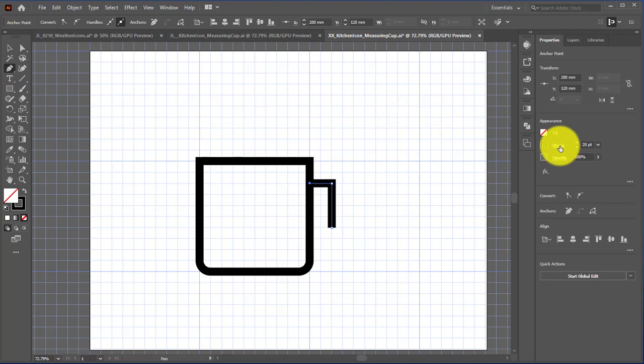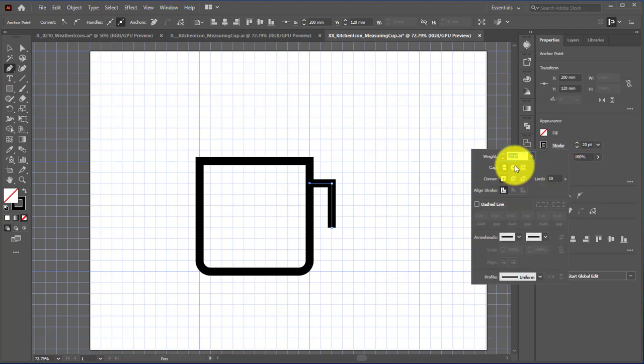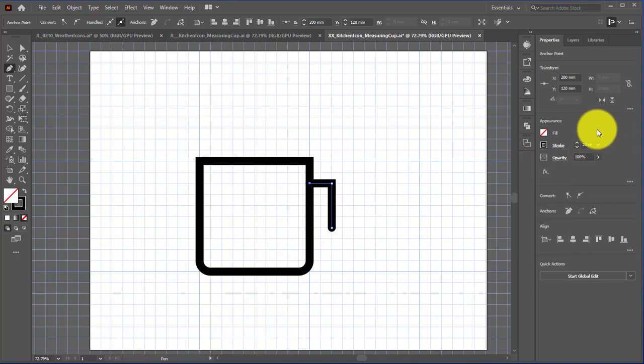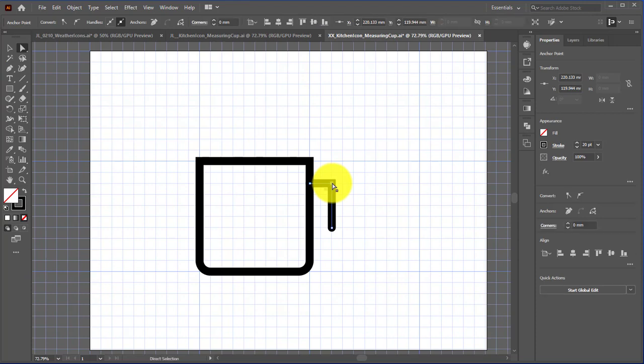With that selected, go ahead and click Stroke and click on the round cap in order to round off the edge. With your direct selection tool, we're going to click on the corner, and again we're going to round that off to 10 millimeters.